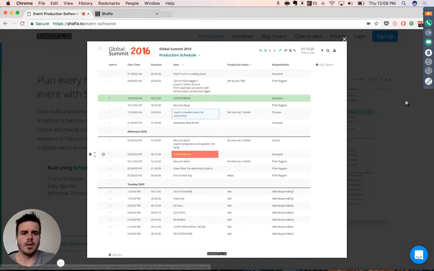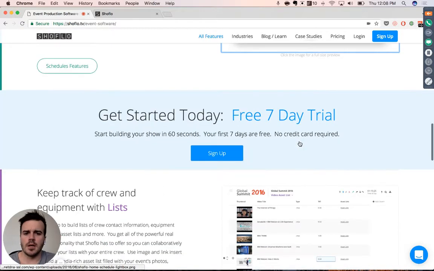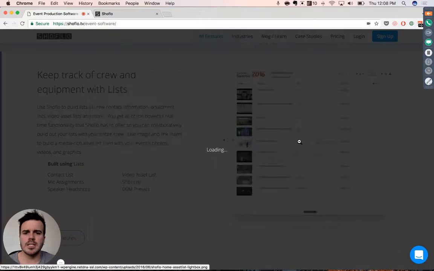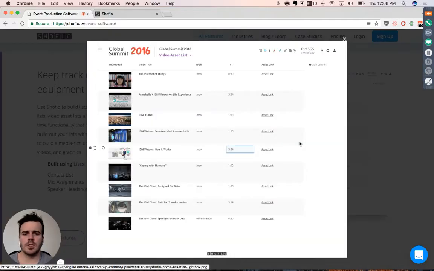And then the next product that we'll talk about is what we call lists. And Shoflo Lists is another very useful tool for creating that greater show book amount of documents. So some teams are using it for creating things like a video asset list, or that DSM preset list, maybe a mic list, a variety of things, maybe even an event contact list across your entire team, so you can see contact info, maybe a role for the event, and different things.